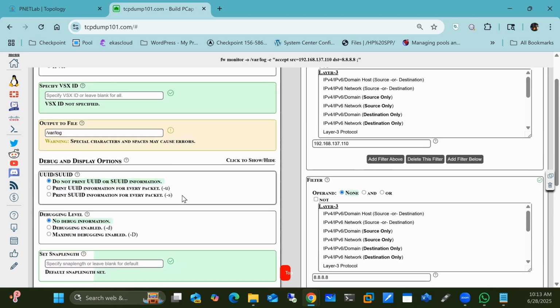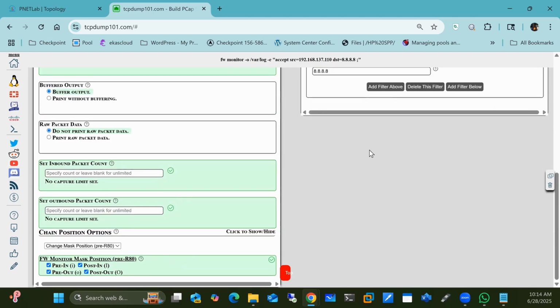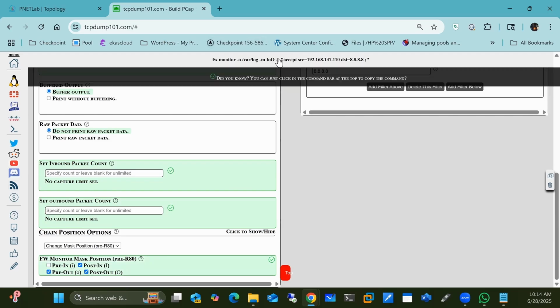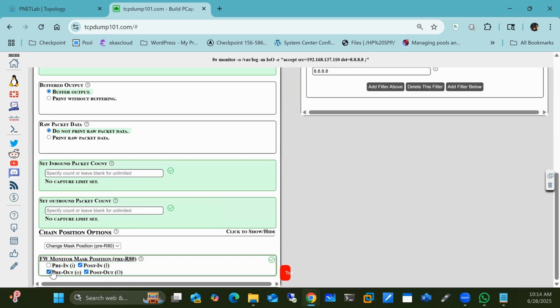For example, go down on the left side, to the FW monitor mask position. If you don't want capital I in the log, we can uncheck it. If you uncheck it, the command is ready for that, and it is not going to capture the small i in the capture. The default is all, but we can do some modification as per our need.